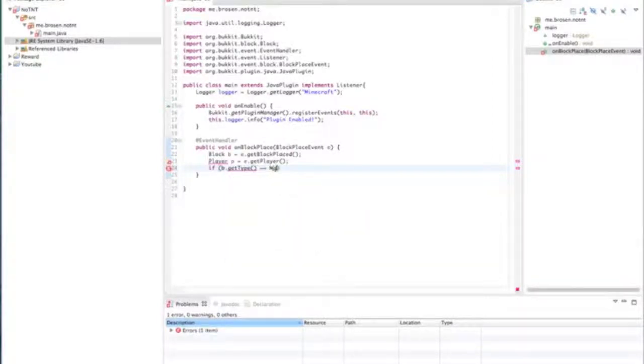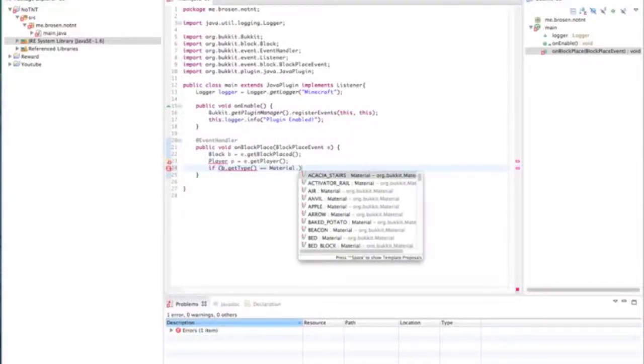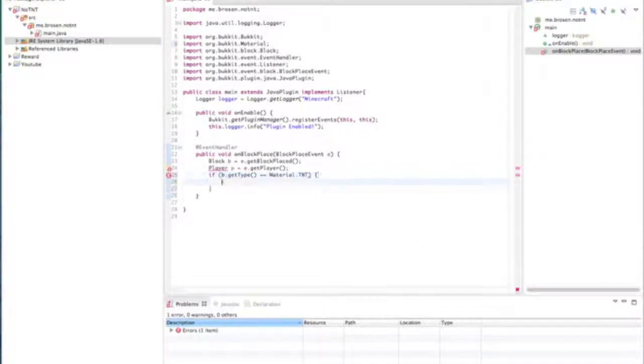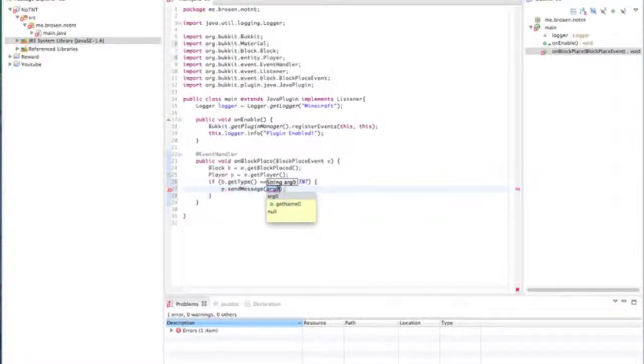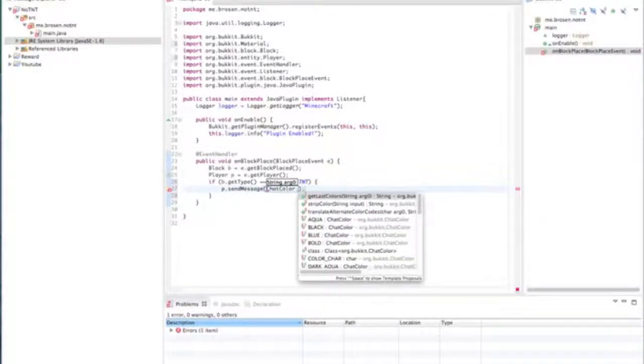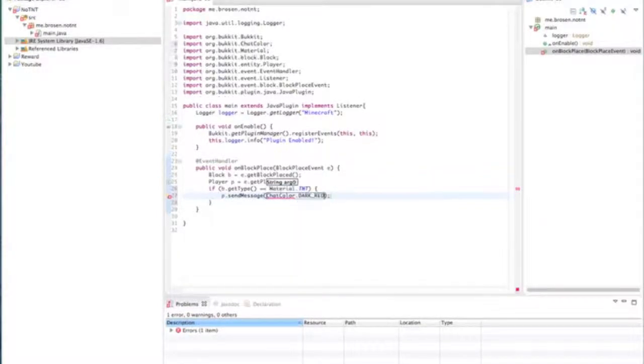is equal to Material dot TNT, then open bracket, p dot sendMessage, ChatColor dot red, because I like red. Let's make it dark red. Dark red plus these little square brackets, the plugin name because it looks more professional, and space plus space, and I'm going to do another ChatColor dot white plus "you may not place TNT."